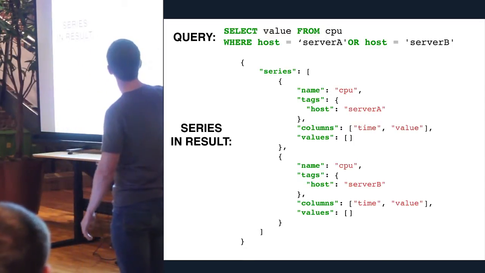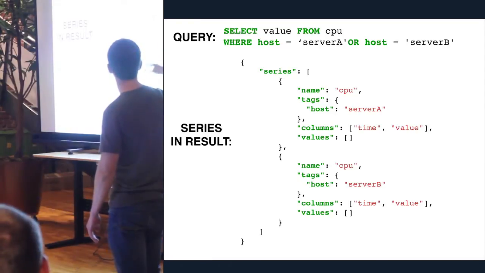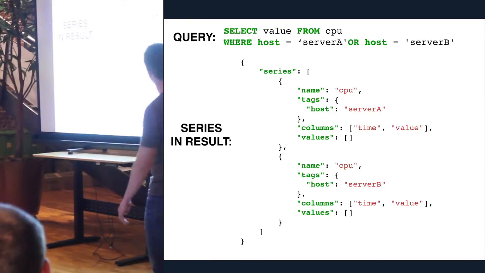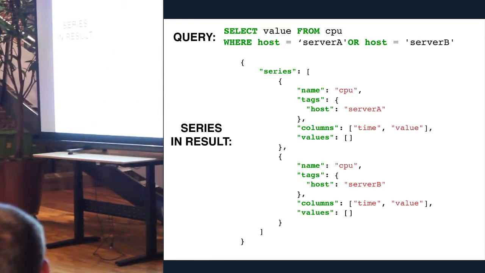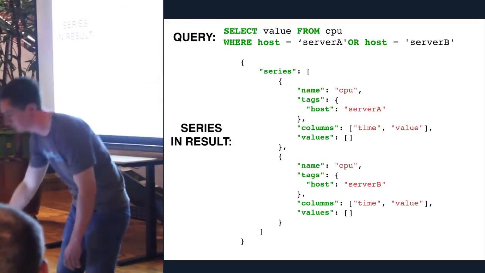Here's one where we say, okay, give me the value from CPU where host is either server A or server B. So in this case, we get two separate series back. One that's host server A, one that's host server B.